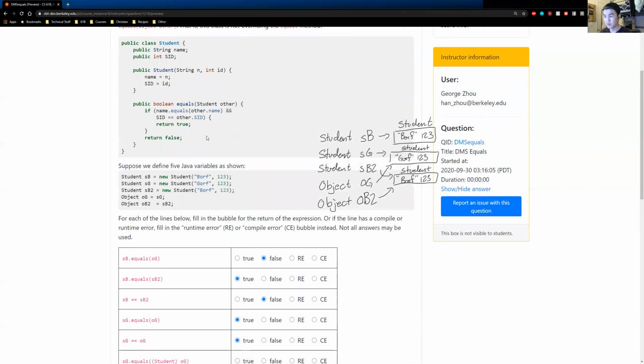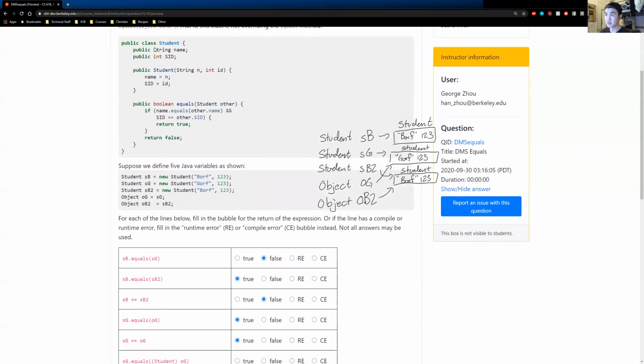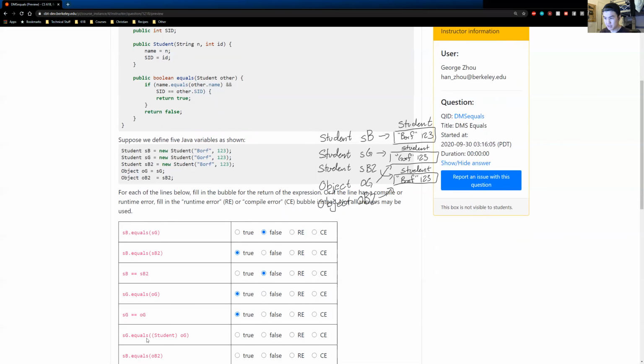During runtime, we see that SG is a student object, which means we go to the student class, we still find equals student, so we run and execute this method. SG.equals(student OG), well, they both have Gorf and they're both 1, 2, 3. A plus also that you can notice is that they both point to the same object, which means that they're bound to have the same values. So this is true.